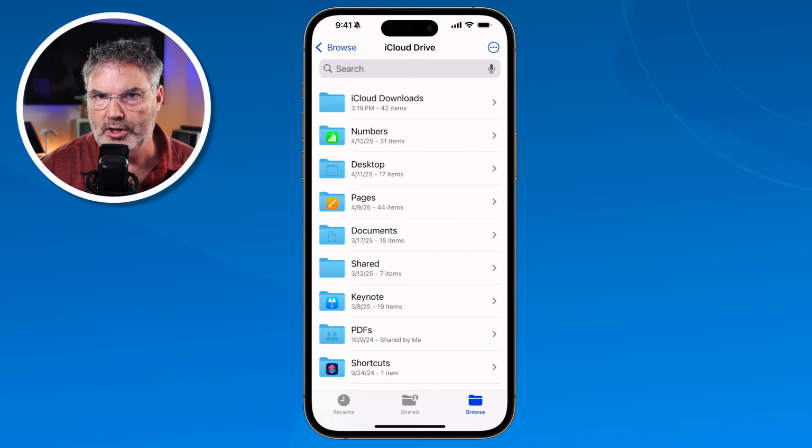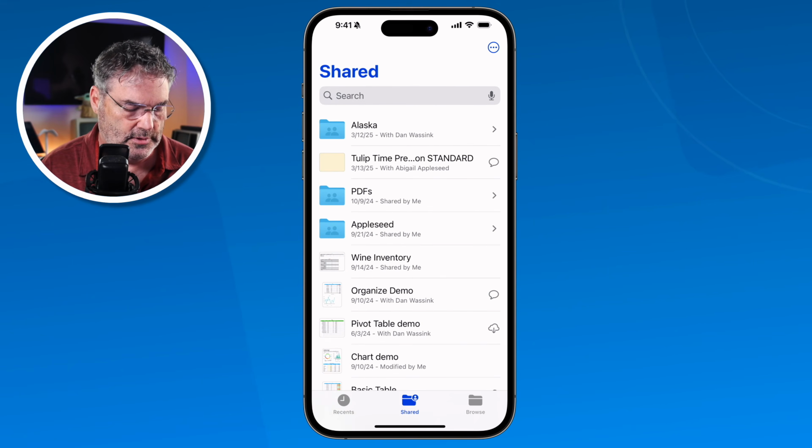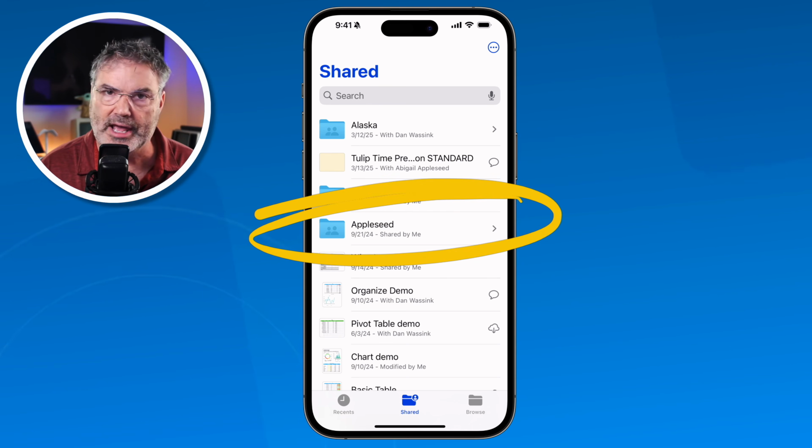So make sure that this says collaborate. Now, in order to see all of your shared folders and manage them, what we do is we go over here to shared. I tap on it, and now I can see all of my files and folders that I'm sharing. So how do we manage this? How can I add more people to it? Well, basically, let's take a look at Appleseed here. I'm sharing that folder.